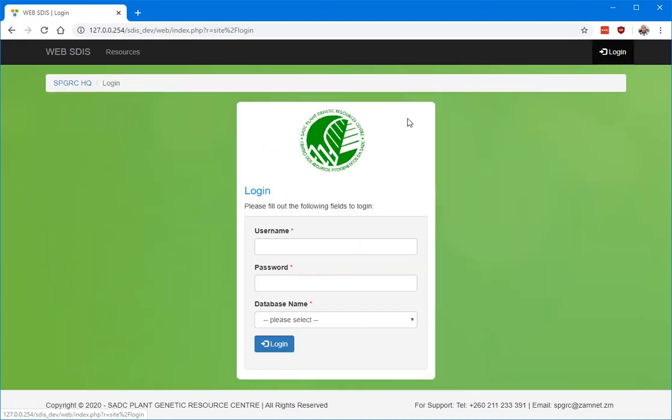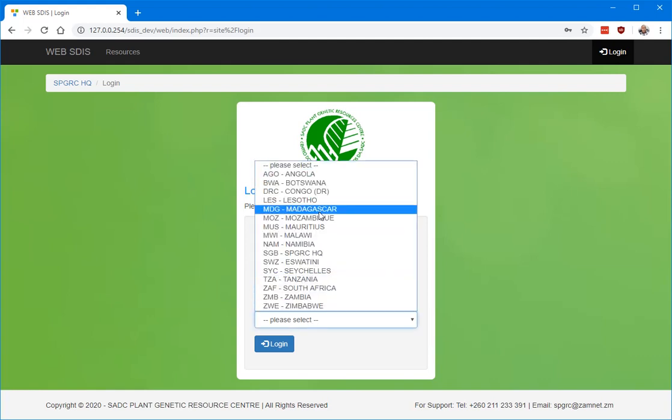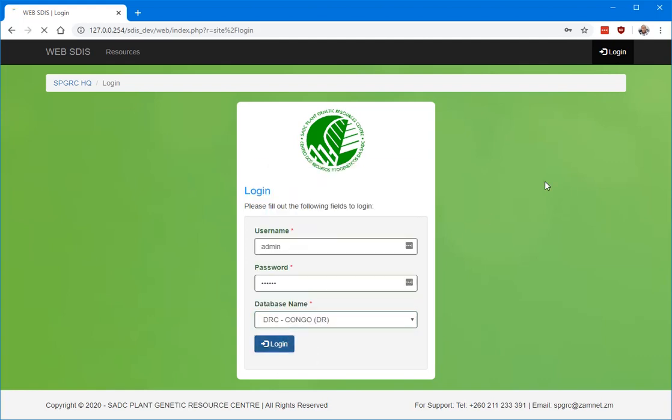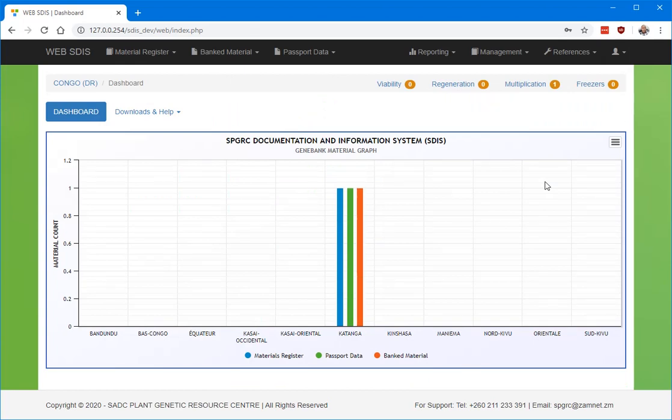Alright, so let's quickly log in. And you can see our dashboard is building up very well. It's now showing that there's one material register, one passport data, and one accession that has been captured. So that's why you see the three bars are now equal in height.